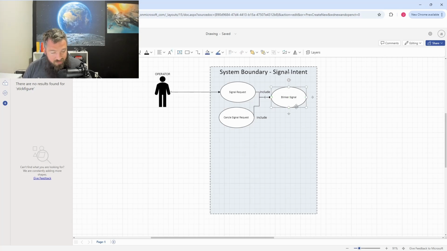All right. Speaking of marketing, we're going to extend this blinker signal. So sometimes you have different packages on your vehicle. So you have a deluxe signal.